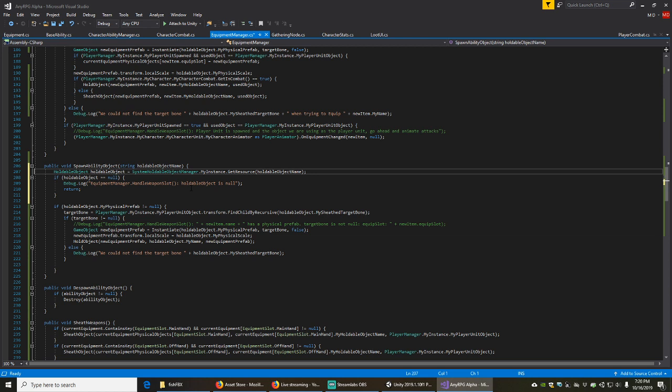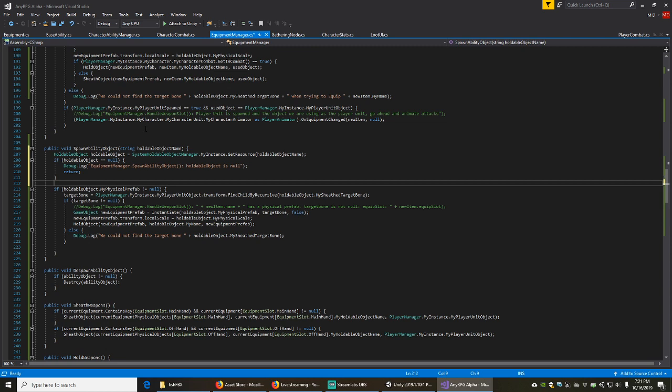So now we've got our holdable object passed in from our holdable object name. If it's null, we are going to basically just return right away. And that looks okay. And then if we do have a physical prefab and that's not null, get the target bone. Okay, perfect.